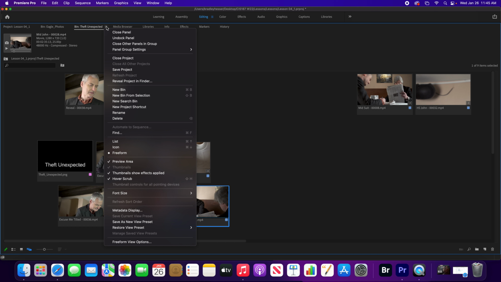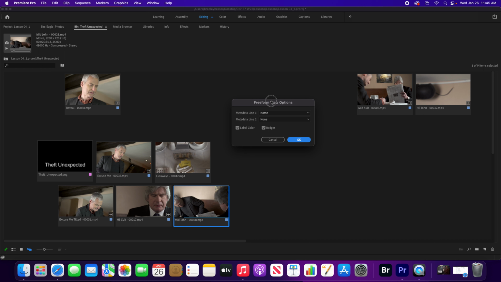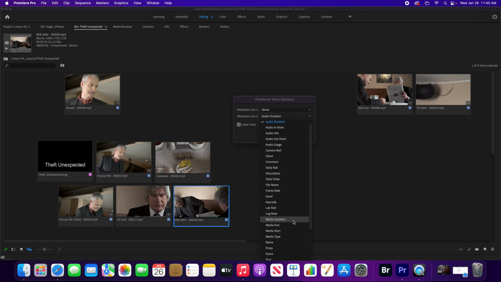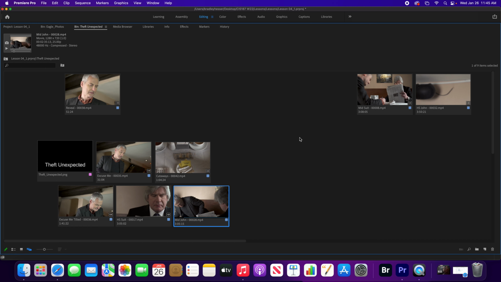Now, as we go through and we start to work with this, we can decide what exactly we want to be able to go in and adjust. So these are our freeform view options. So what exactly are we looking at? In this case, we're going to see Metaline 1 is our name. Metaline 2 ends up being none. So you can go through and use those. Again, if you like them, keep them. If you don't, right now there was nothing on the second line, so we could do audio duration if you wanted to. Actually, let's do media duration. We say okay, so now you'll be able to see even the timeline underneath of those as well.